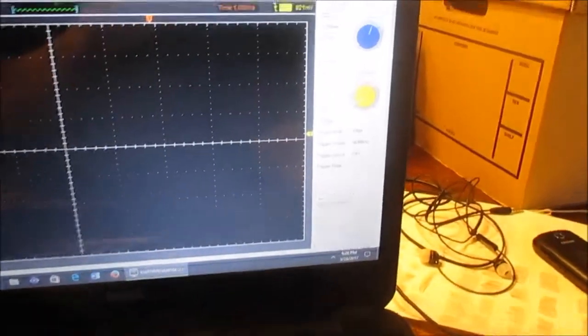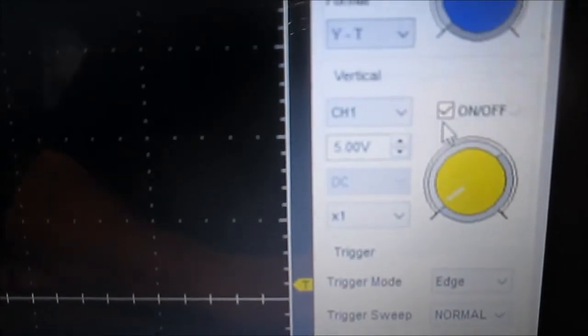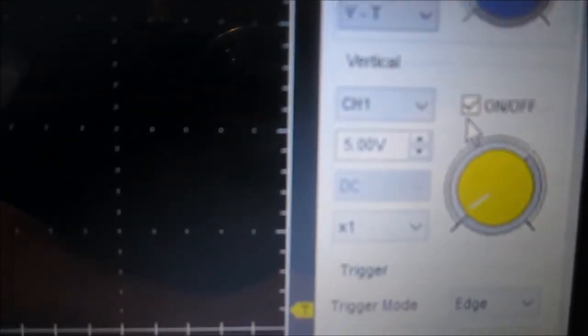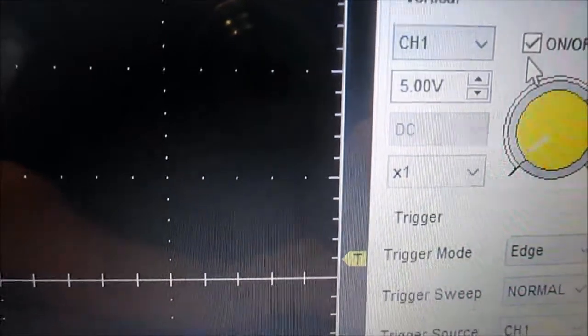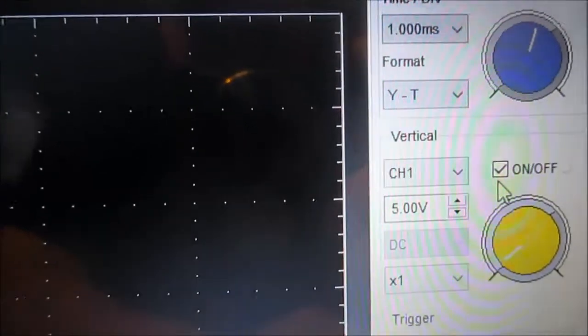Then here I have my software, right here. Click on my Hantek. That's my Hantek right there. Click on that, and this pops up. Right now it's on. Sorry about the glare. That's my channel one, selected on. It's on a 5 volt setting and a one millisecond per division time base. Yeah, so that's what I got.